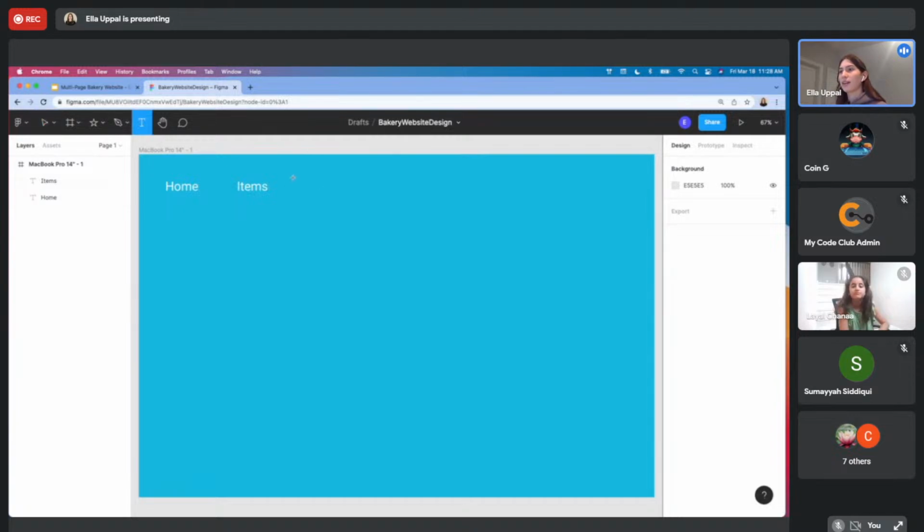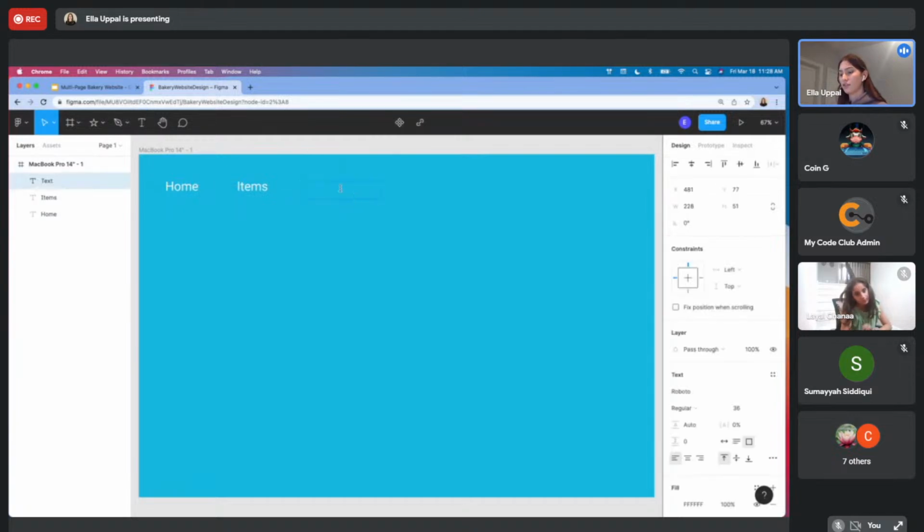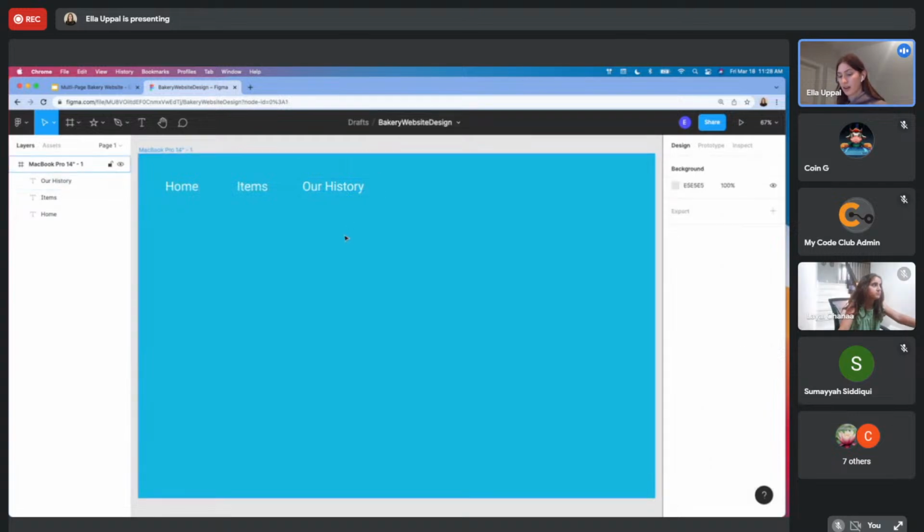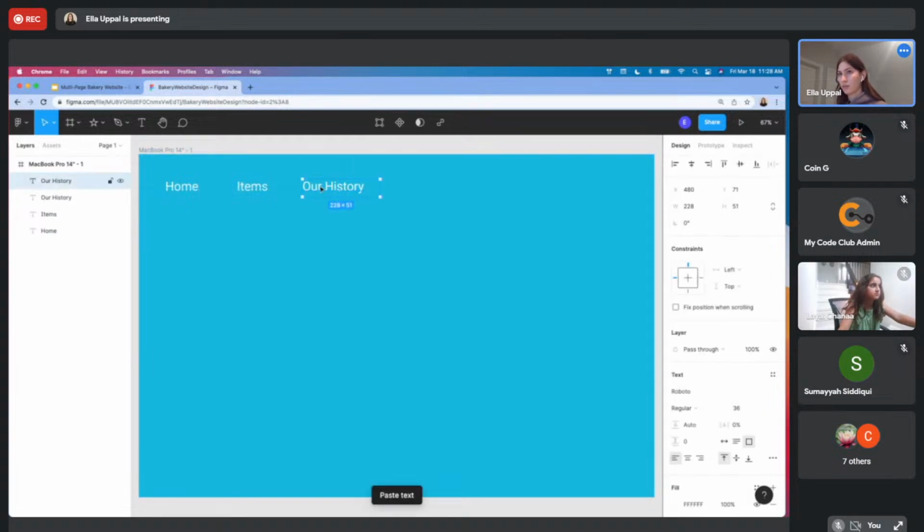I'll make another one. I think the next one was our history. I'll keep going. And we can even just copy and paste them. So if on my keyboard I go Control-C and then Control-V, one appeared right on top.